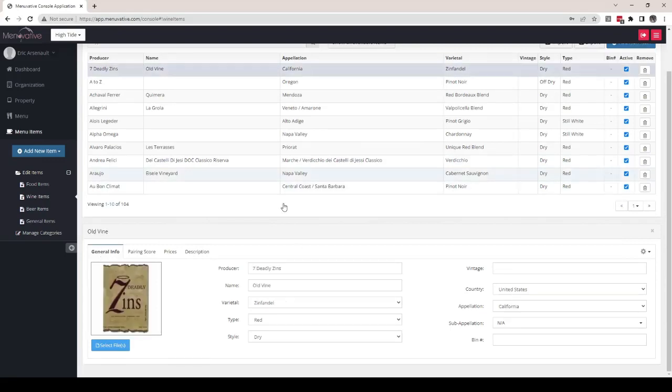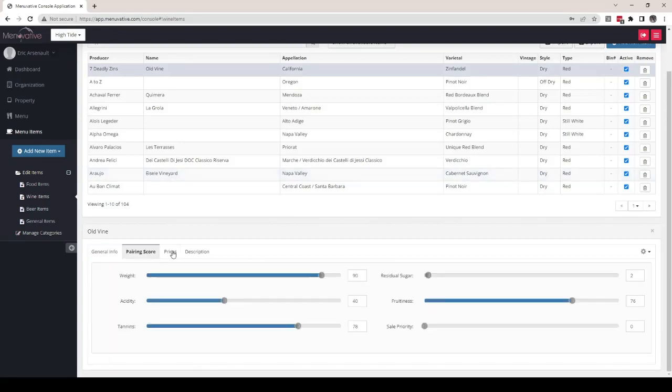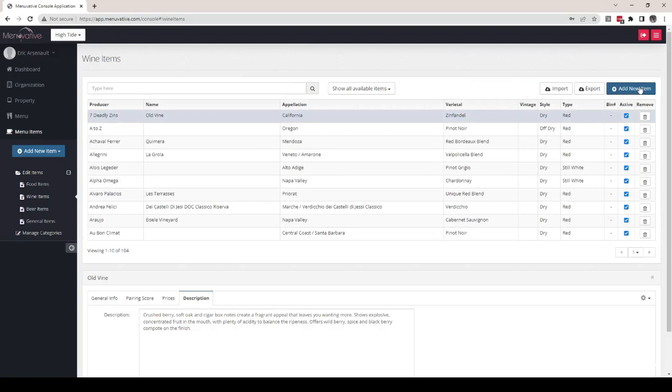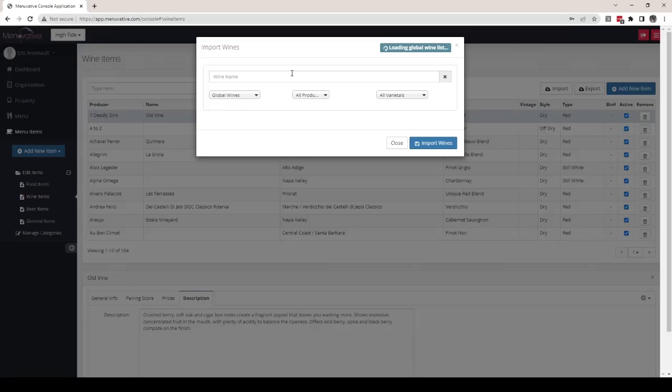There's also a key difference in the way you will usually add your wine items in that Menuvative includes a global database of wines that you can quickly import from, and this database is constantly growing. So instead of hitting the Add New Item button and entering every single detail for every single wine, you simply hit the Import button at the top. Once the database loads, you can search for any wine in the search box.